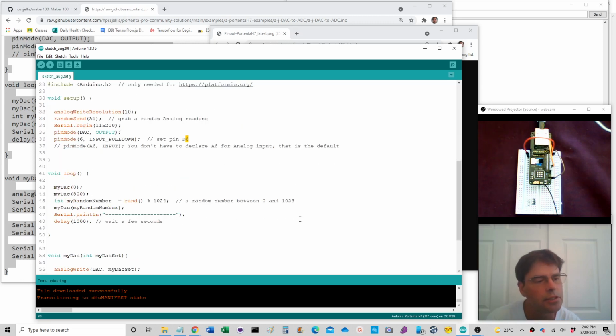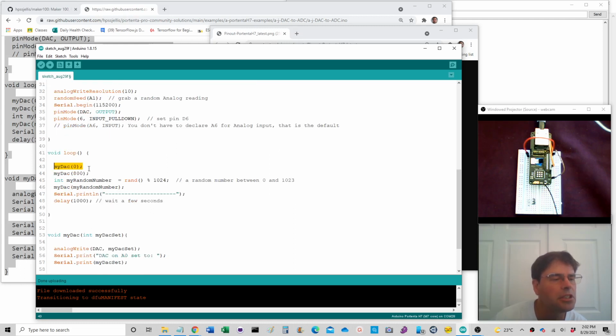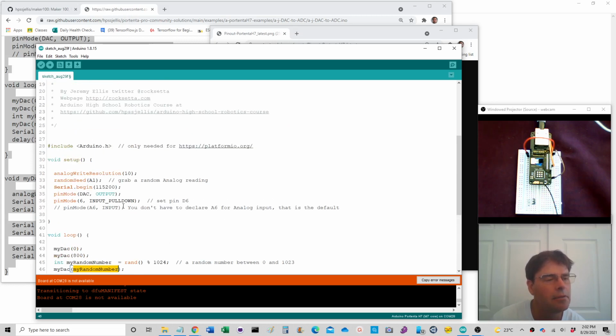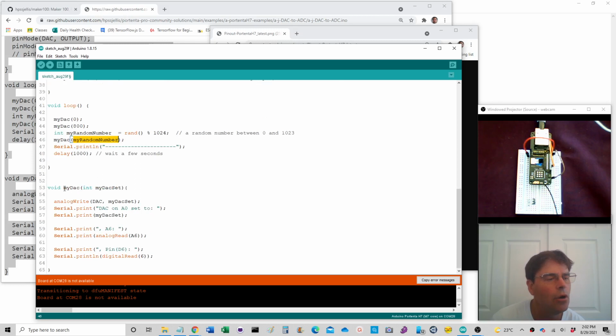Let's have a look a bit more here. So basically, it's running a function called myDAC0. It's running another function called myDAC800. And then it's creating a random number, and it's running myDAC with a random number. And then it's delaying the main code. Oh, and then myDAC actually prints out the code, so it's writing the DAC. It's setting print to see what it is.